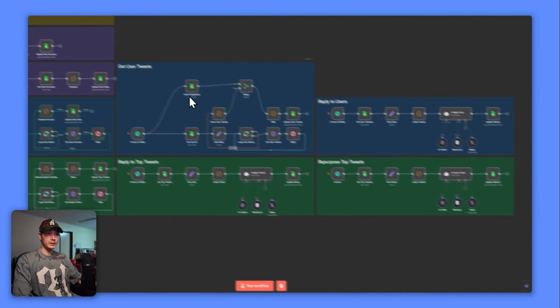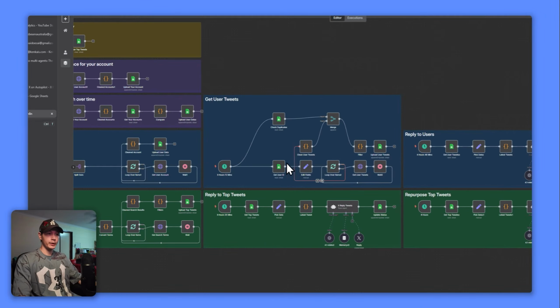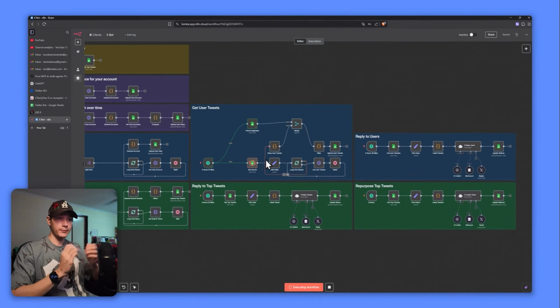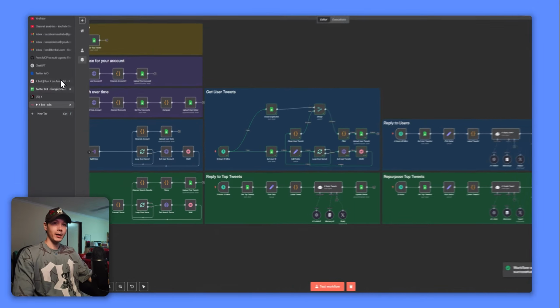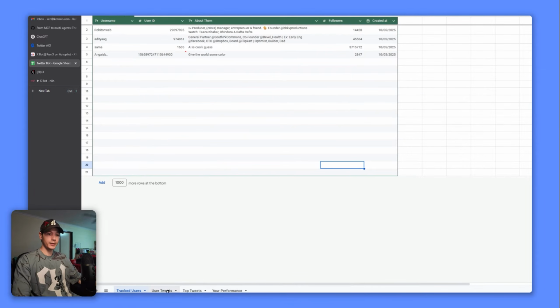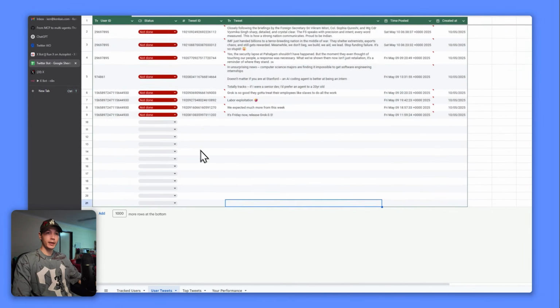Now after that, let's get the user tweets, okay? So this is actually going to extract and filter out all the bad tweets and then place them into Google Sheets. And this is going to allow us to then reply to them. Okay, so we'll just let this go through the motion. Here we go. It's going to clean up everything through the code node, filter out everything as well. We upload to the Google Sheets, and right over here we do have the user tweets, and there we go.